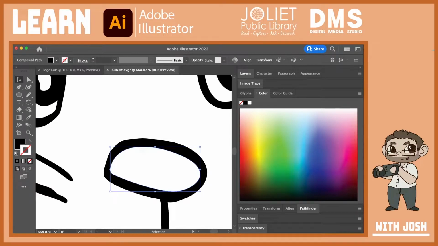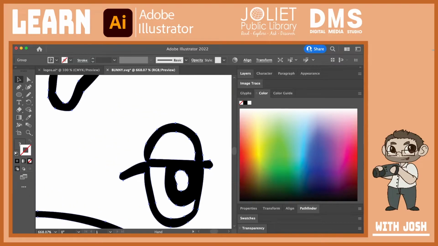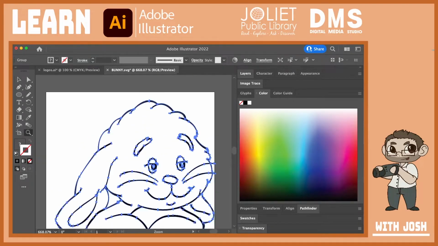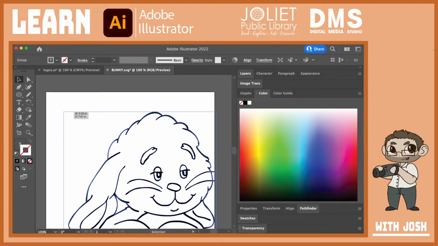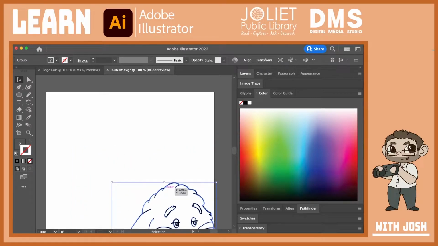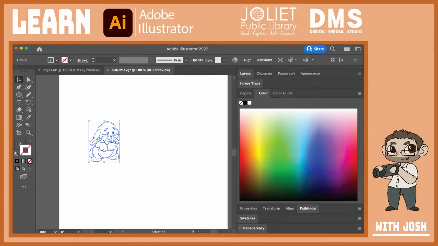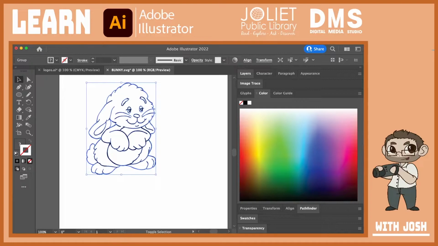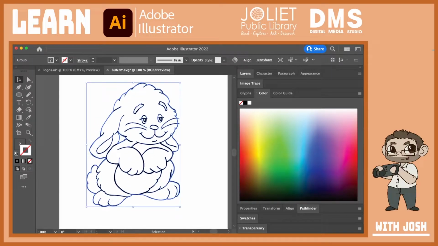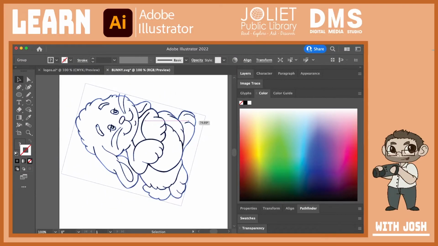I'll go through these tools and go over briefly what they do. So this is the selection tool. It's just used to select the actual piece of artwork. You can also drag the corners to resize it. Hold down Shift to scale proportionally. So you can scale the bunny rabbit down really small, or scale it up real big. You're also able to rotate with the selection tool.